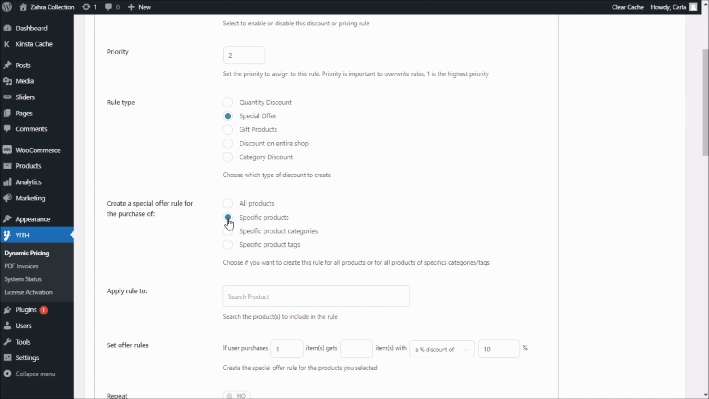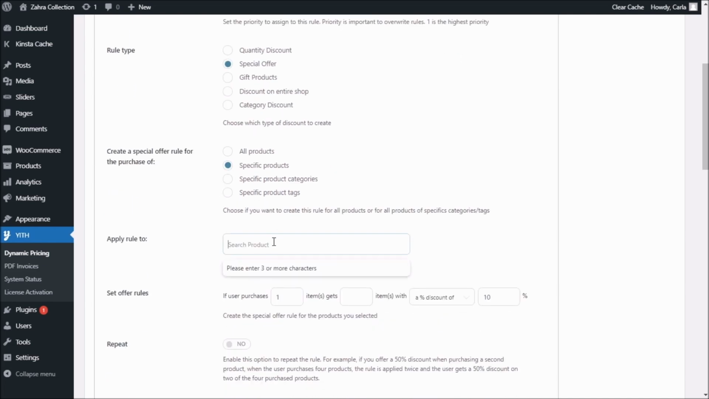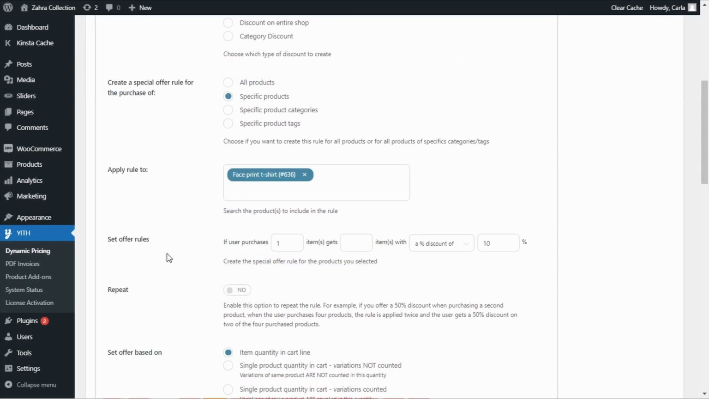But as you can see here, you can apply the rule to all products, to specific products, to specific product categories, or to specific product tags. So we will create this BOGO rule for the t-shirt. We have to set up the offer rules. We want to create a BOGO rule, so we'll set this up this way. If the customer purchases two items, that is two shirts added to the cart, then he will get one item with a percentage discount. Here you can choose percentage discount, price discount, or fixed price.